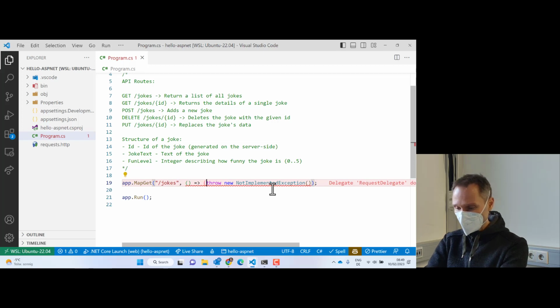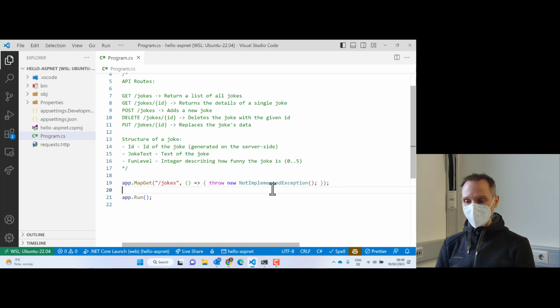Sorry, you have to use curly braces in this case. Something like this. That is just a note for me that is, as the name suggests, not implemented yet. It's a kind of to-do for me. See? It's a to-do item.